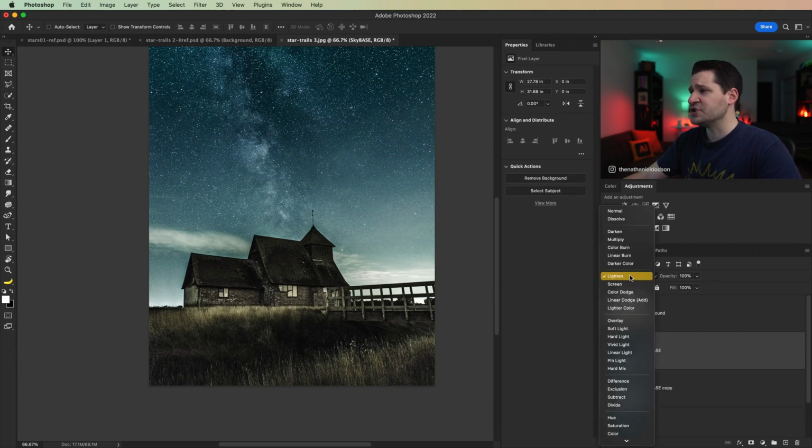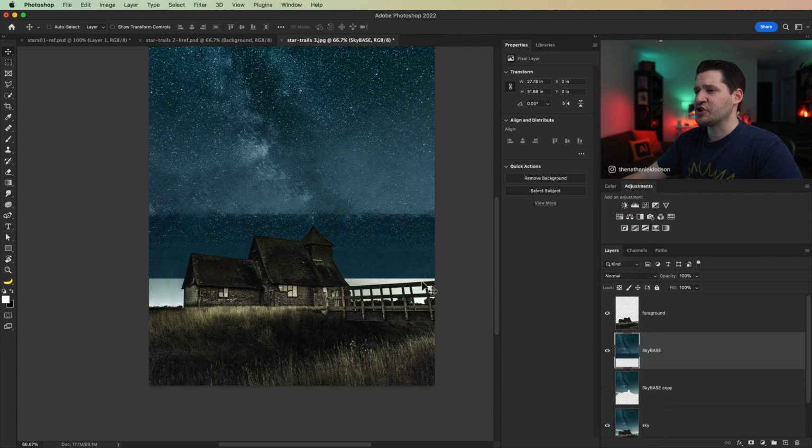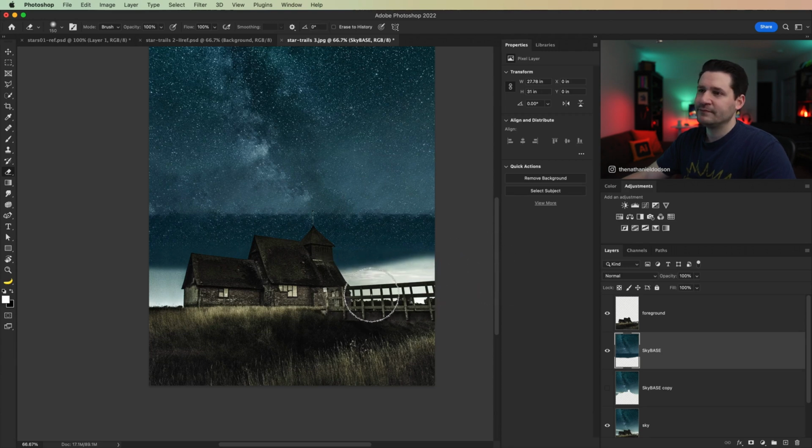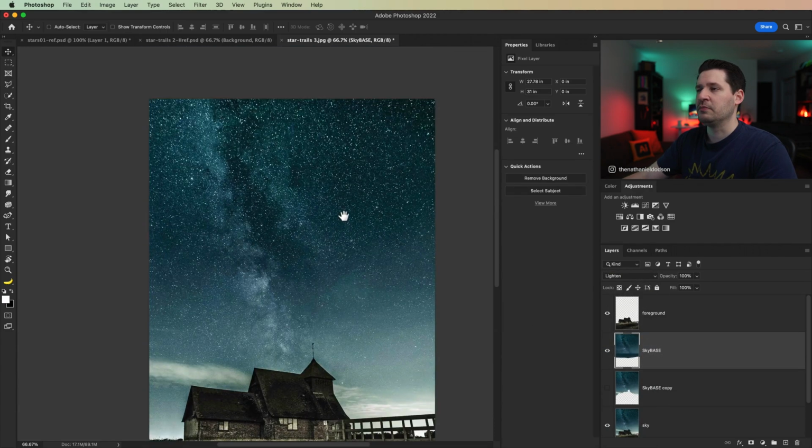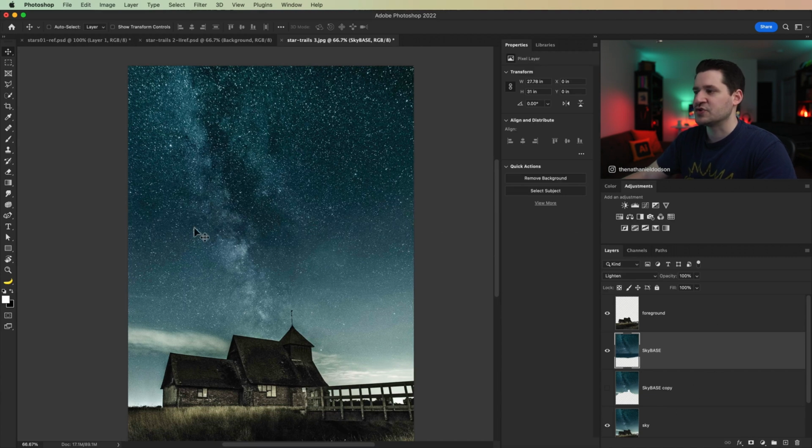Now, one thing we may wanna do is there's this really harsh edge on the bottom. We might just wanna take our eraser tool and just soften that edge. I mean, the color is not gonna come through, but why not? It's one of those things where just why not? We're going to set this to the blend mode lighten. That's very important. And you can see it all blends together just perfectly because it's just taking those stars.